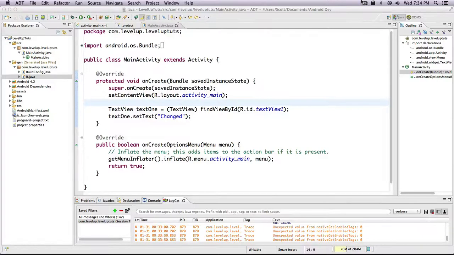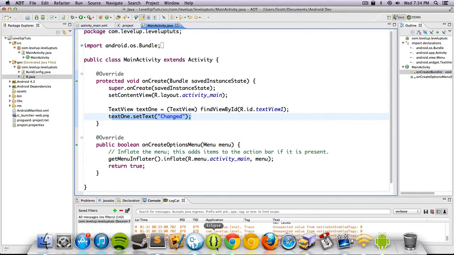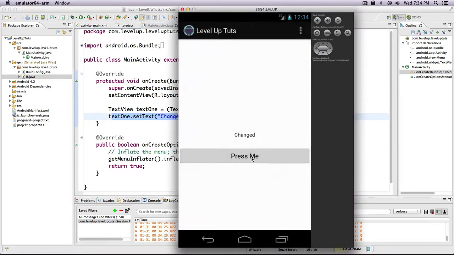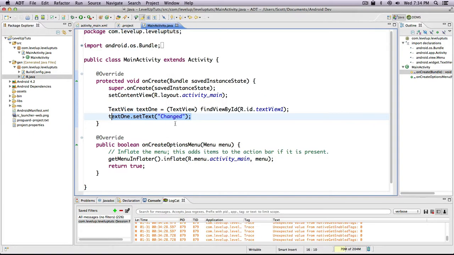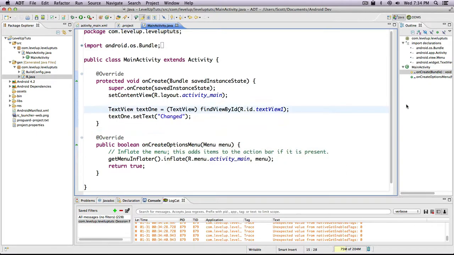Out with Level Up Tuts, and today we're going to take this a little bit further, and we're only going to change this text once we push that button that we made. If we come back to our Android device, you can see we have this press me button, and right now it's not doing anything. We have this text that says changed, but by default it's loading up saying changed. We want to be able to have this button push and do something, and so as a nice basic example, I think this will suffice.